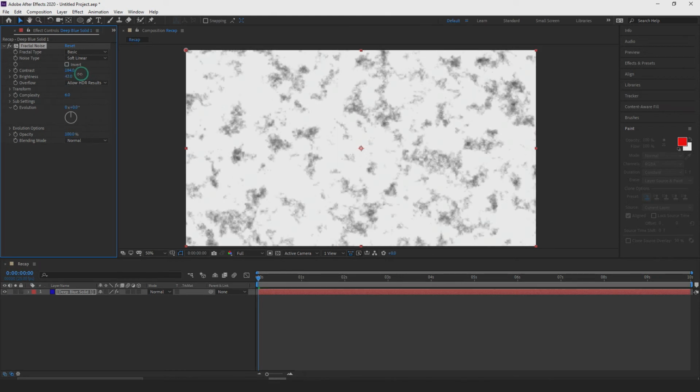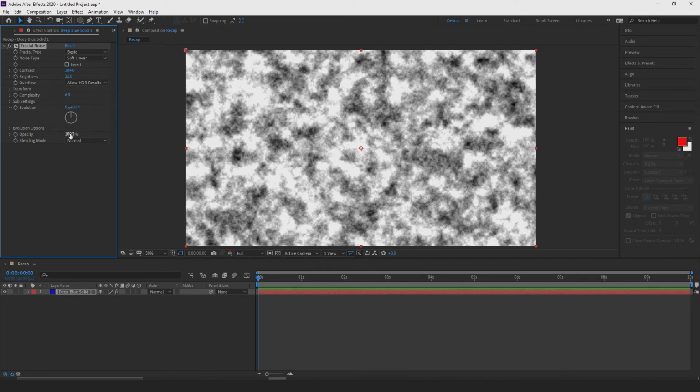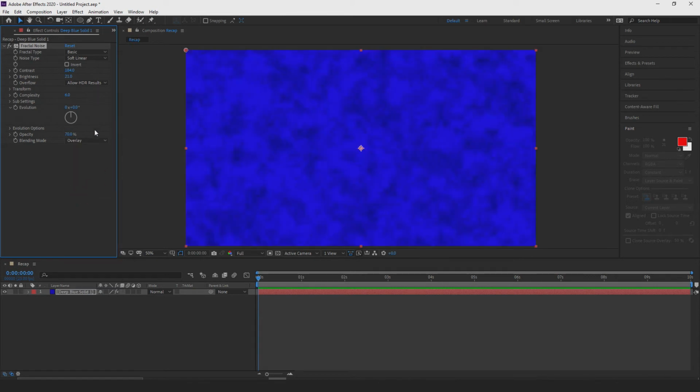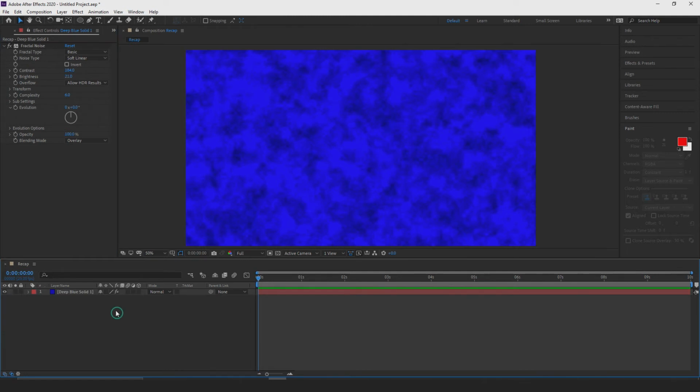But you can play with the different values, contrast, the opacity, or even the blending mode. So let's say overlay. So now I have the fractal noise overlaid onto the deep blue. The only way for me to turn this on or off now is by selecting it this way, or alternatively I can keyframe the opacity to turn it on or off.